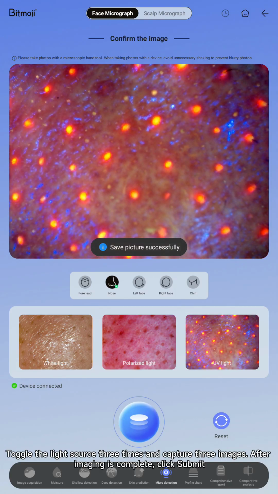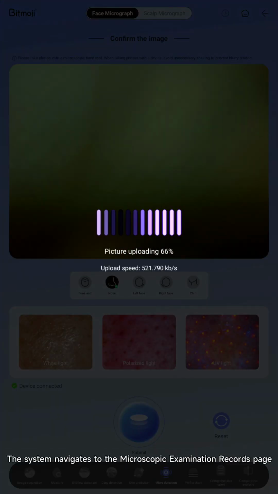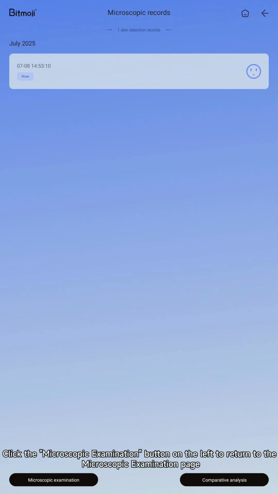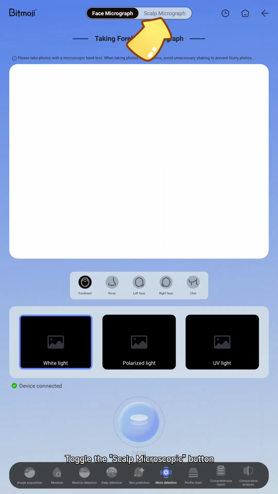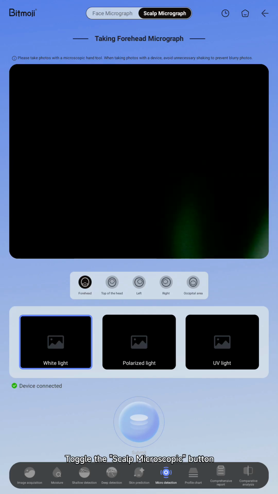After imaging is complete, click Submit. The system navigates to the macroscopic examination records page. Click the macroscopic examination button on the left to return to the macroscopic examination page. Toggle the scalp macroscopic button.